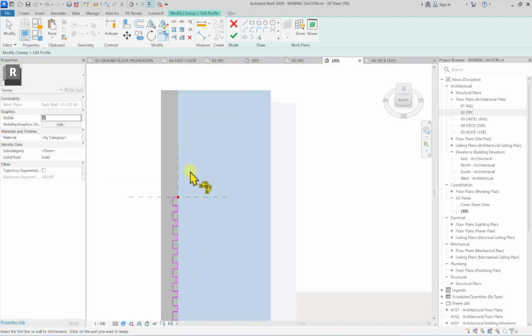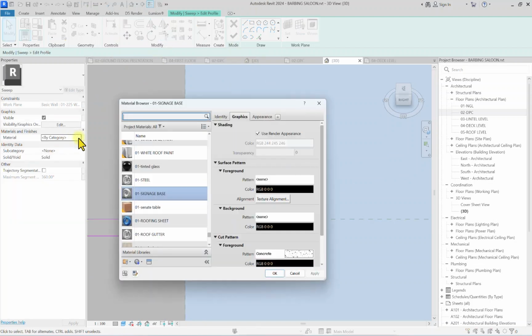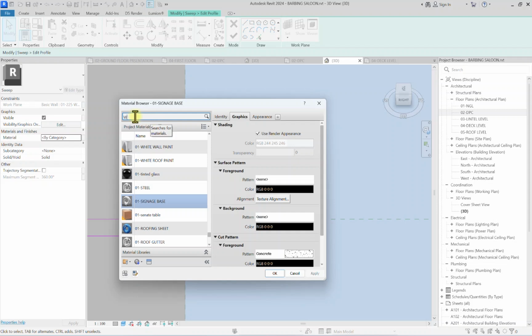So after doing this, we're going to do the same here. We're just going to draw a line here and trim this end. So after setting this now, we're now going to set the material. We're going to click on material. I'm just going to click on wood.